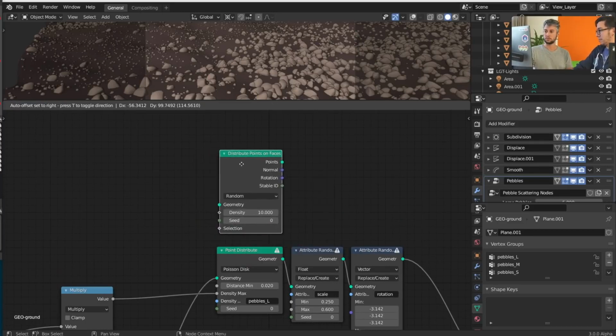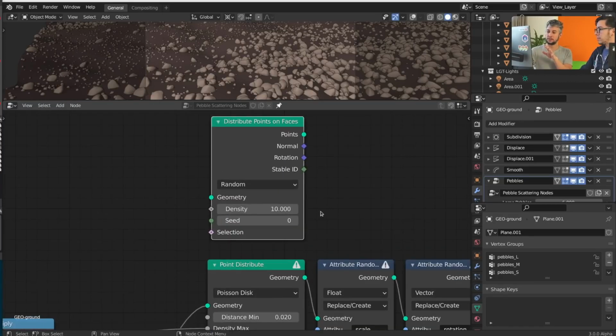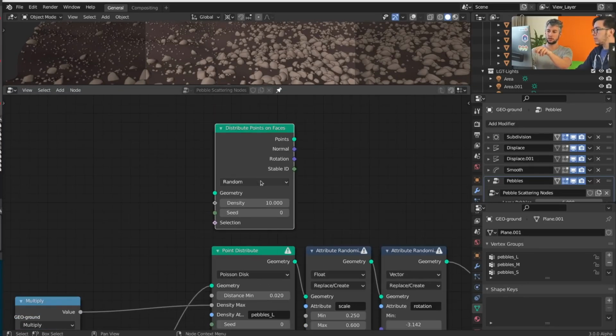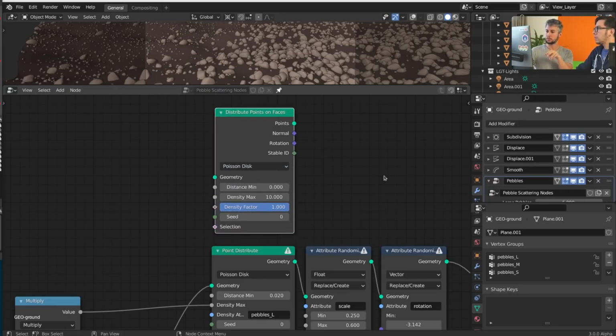It even changed the name. Yeah, we took this as an opportunity to make the name a bit more accurate. And as you can see, the parameters change a little bit as well. You're looking at the random option. If you go back to the poisson disk mode, you can see now we have the selection as a new option.